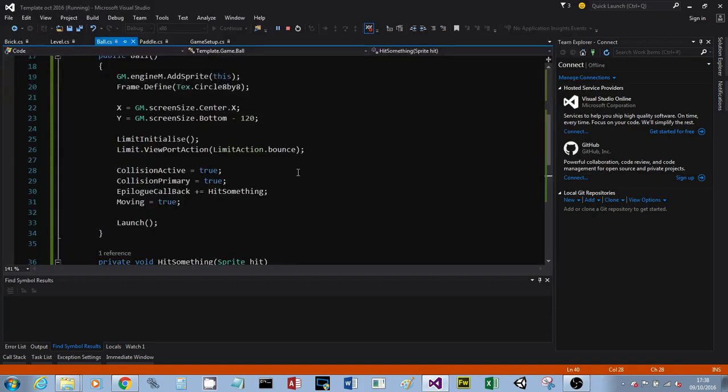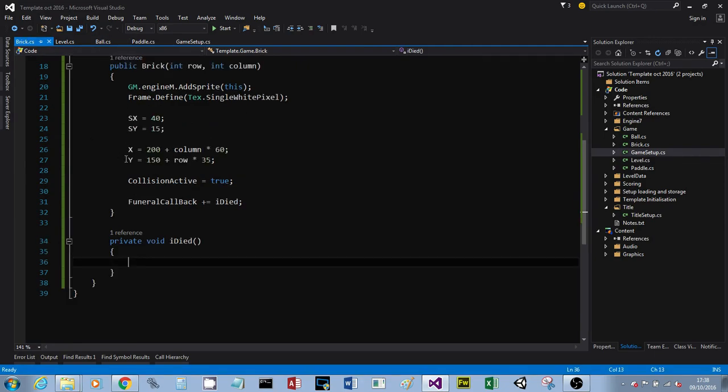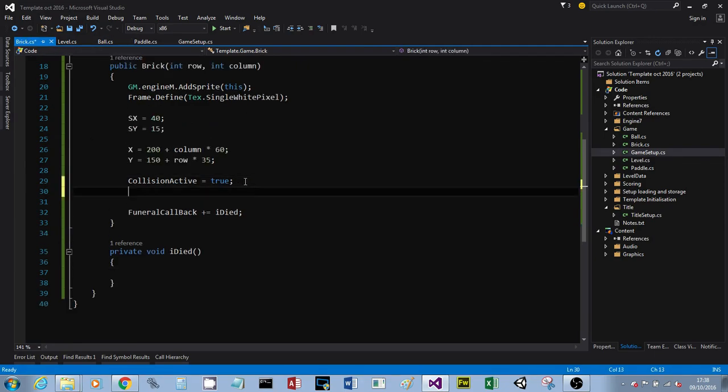But let's change it back to a rectangle. So let's go to brick and change the shape. So shape equals shape dot rectangle. Just so we get it actually bouncing in a normal way.